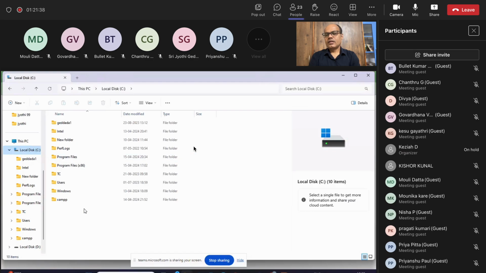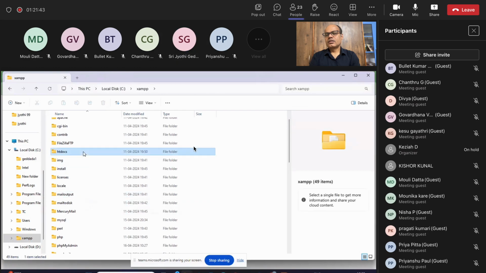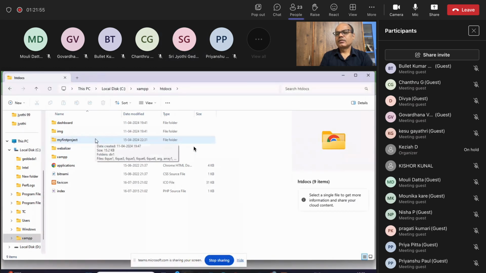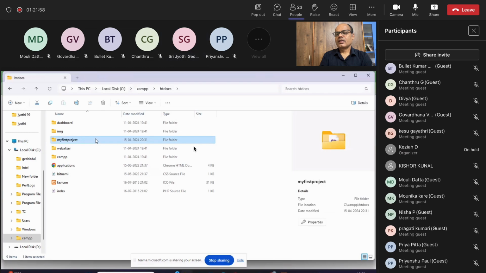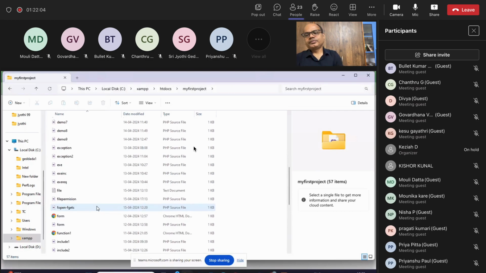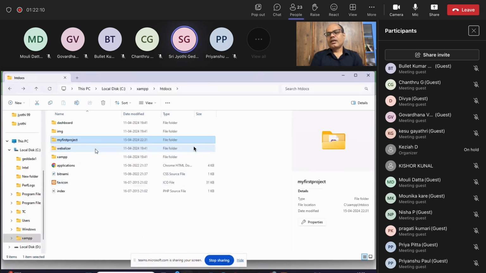Yeah, htdocs. You have all your working files here. My first project, where you have saved all your files. Yeah, click on that. So your work is here. Save this folder somewhere, and uninstall XAMPP and install a new XAMPP. Make sure while installing, if it asks you to install MySQL also, check that. Yeah, please do that.